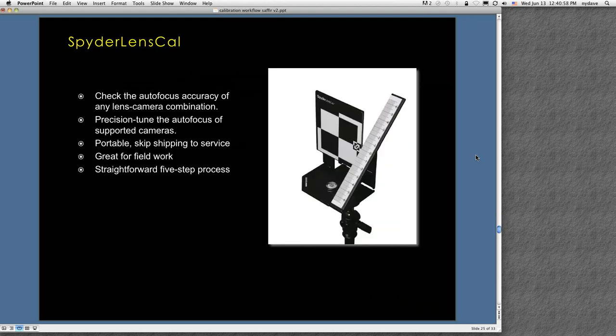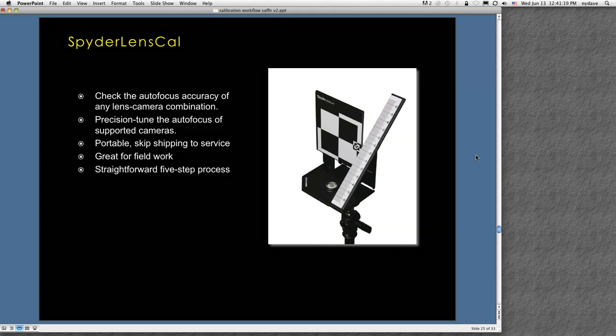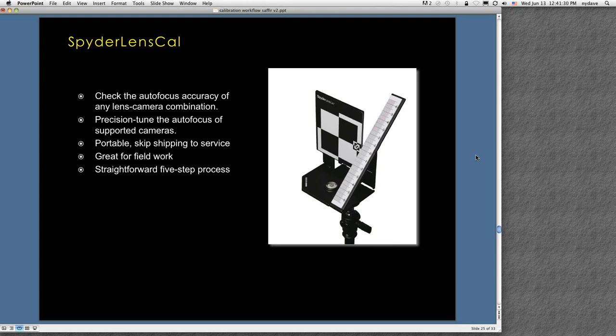So the SpiderLens Cal can check the autofocus accuracy of any lens camera combination. You can precision tune the autofocus of supported cameras. It's portable. You can take it wherever you want. I know several people that take it on adventures like trips to Africa because the camera gear gets banged around. And it's a good idea to know if after the last whack on the side of the head, so to speak, that your camera is still doing what it's supposed to be doing. And it's great for field work.